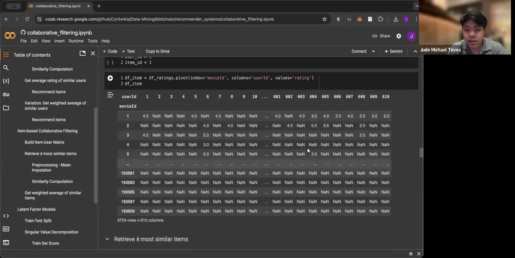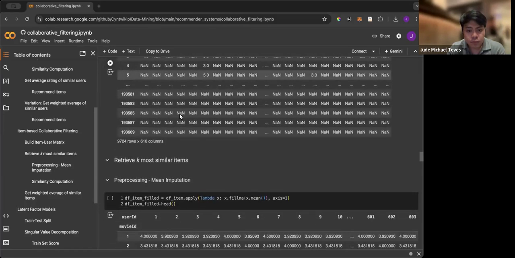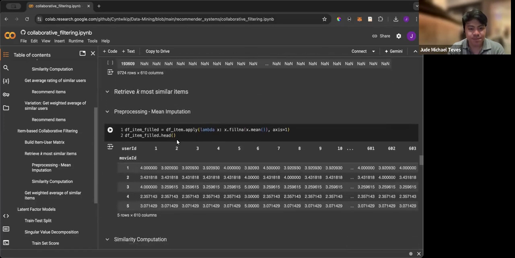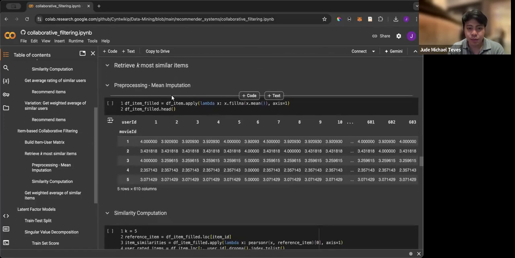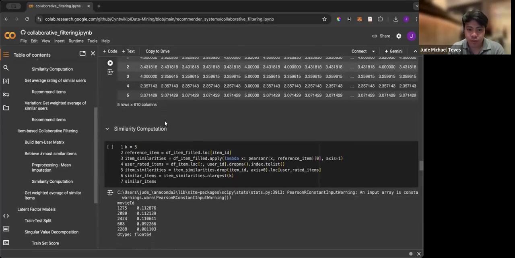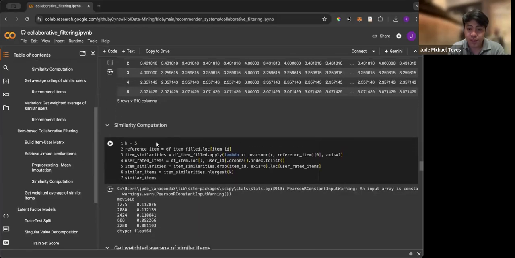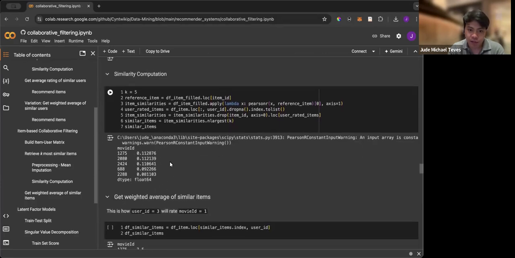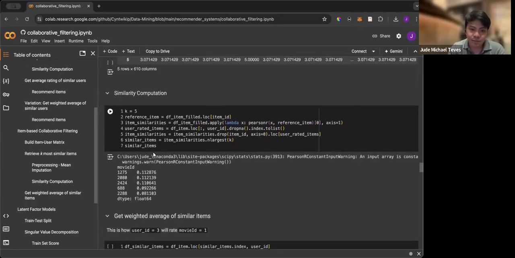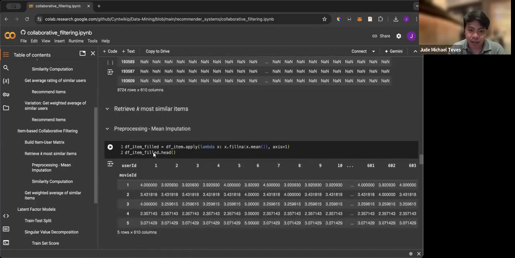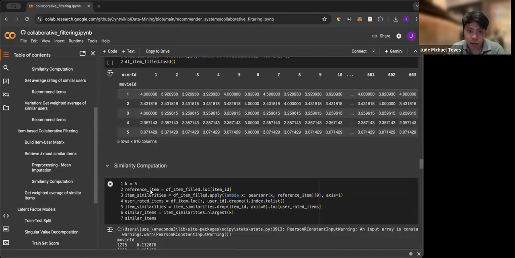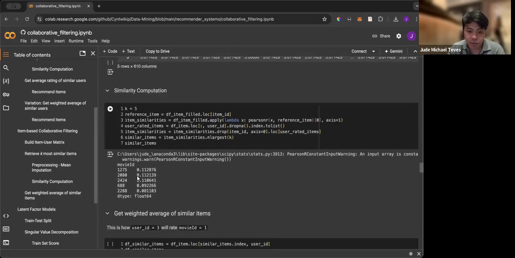So again, let's visualize the data set. So this is what we're going to be using. And then we retrieve k most similar items. And then we do mean imputation, similar to what we have done earlier. And then we compute the similarities. So these are the most similar items. Again, our ID here is 1. So that means these are the most similar items to ID equals 1.